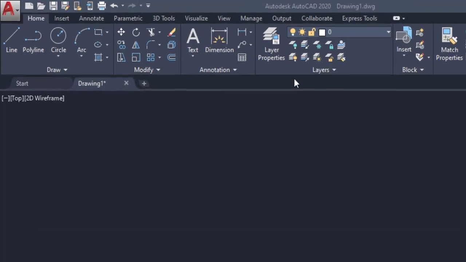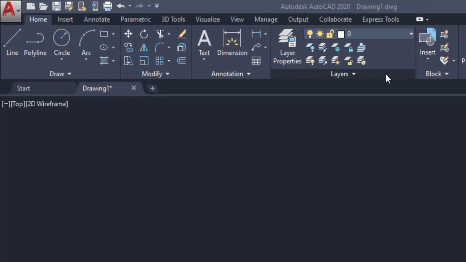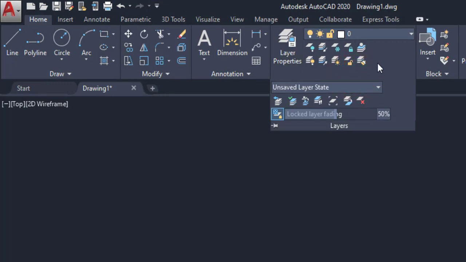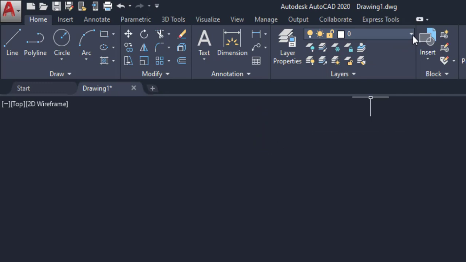This is called the layer panel. Here there is a drop down arrow with so many options, and we can pin it like this. First, you can check that only one layer is active, the default 0 layer in AutoCAD. There are no changes, only white color.